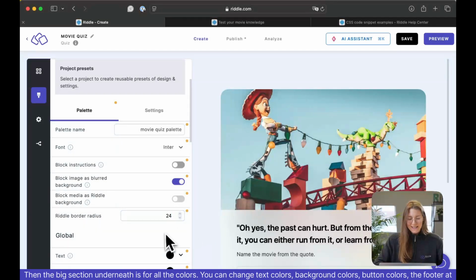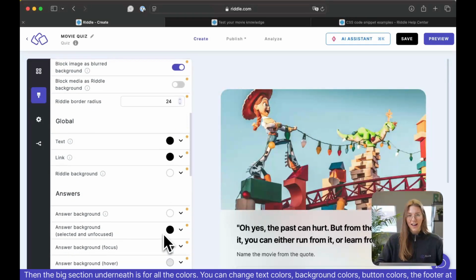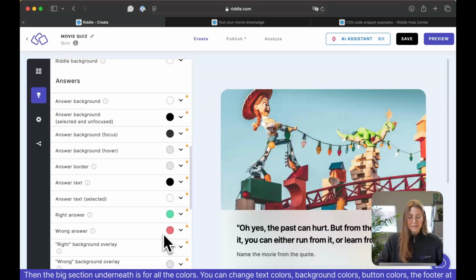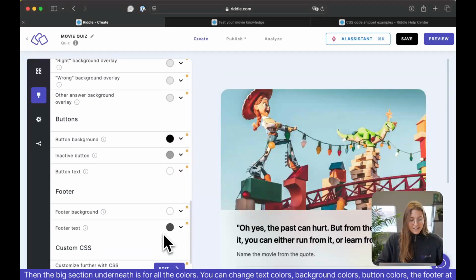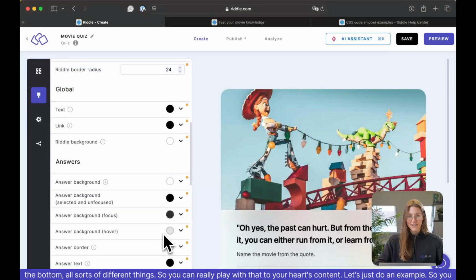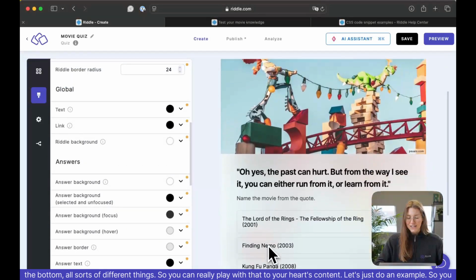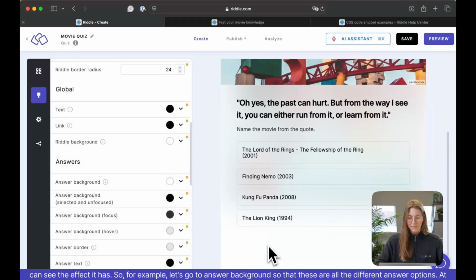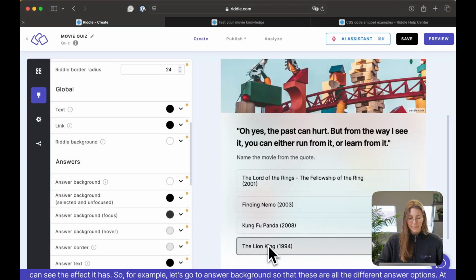Then the big section underneath is for all the colors. You can change text colors, background colors, button colors, the footer at the bottom, all sorts of different things. So you can really play with that to your heart's content. Let's just do an example so you can see the effect it has.